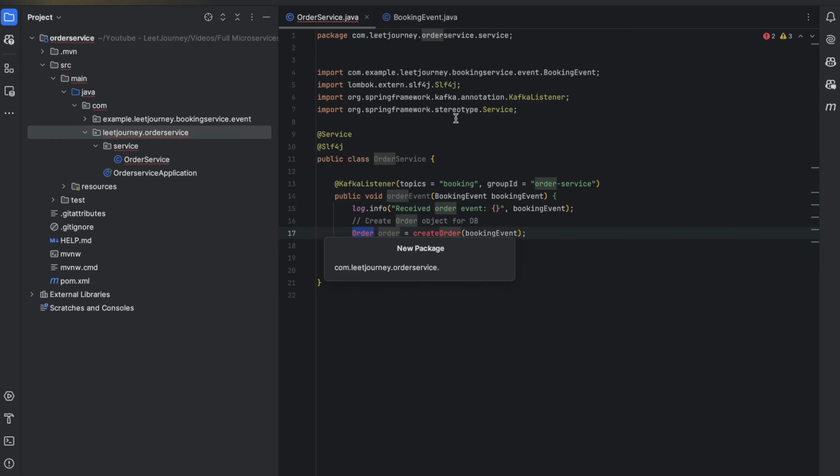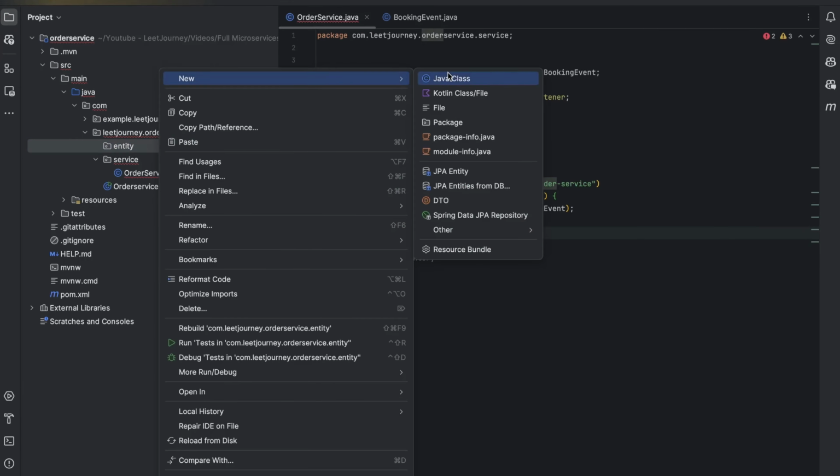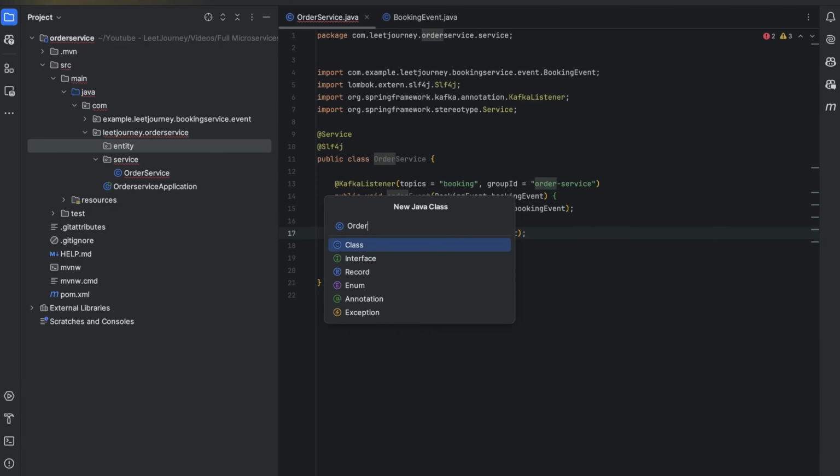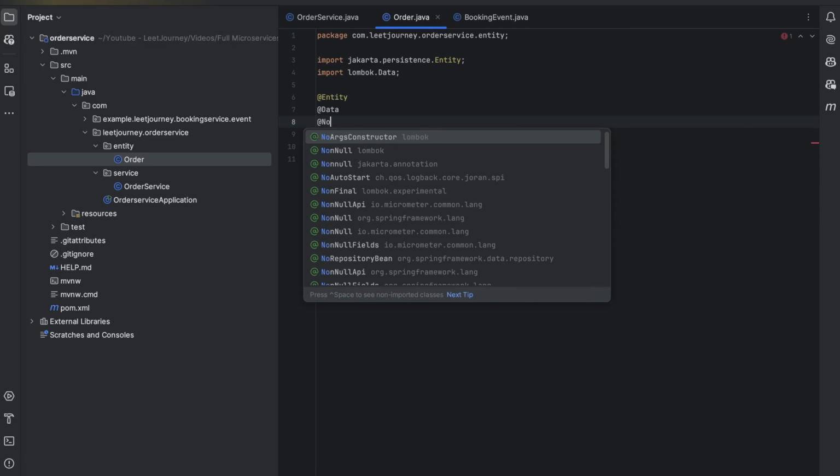So let's create a new package called entity. Let's create a new class called order. And this order class, as I said, it's an entity. So let's add the entity annotation, data. Let's create some constructors.